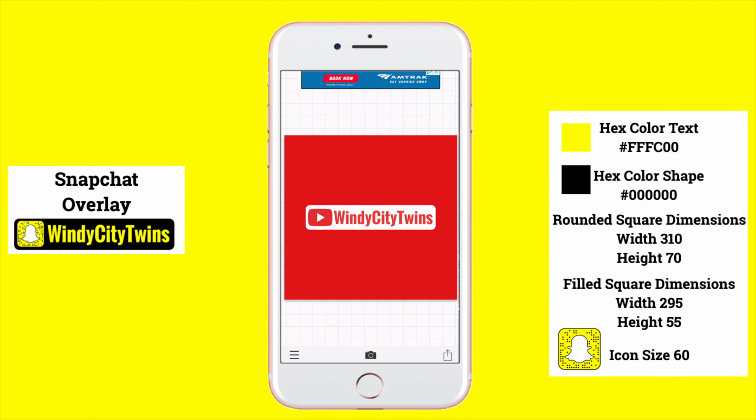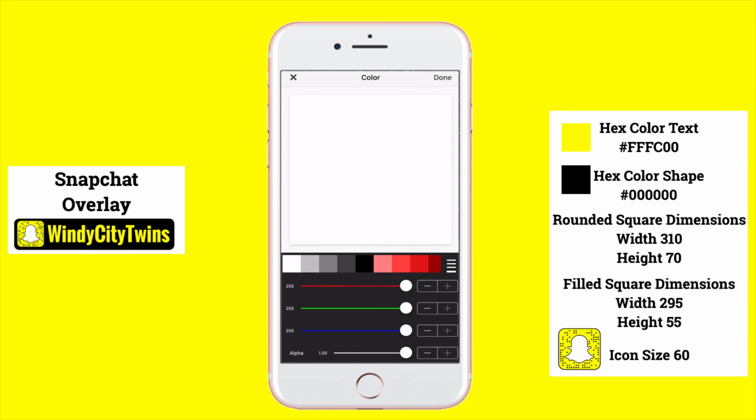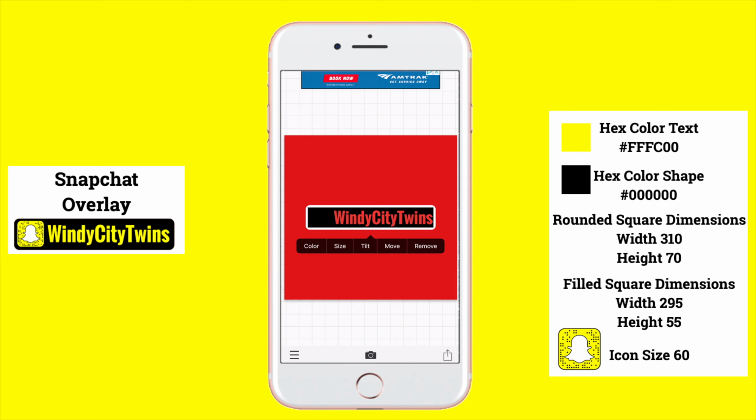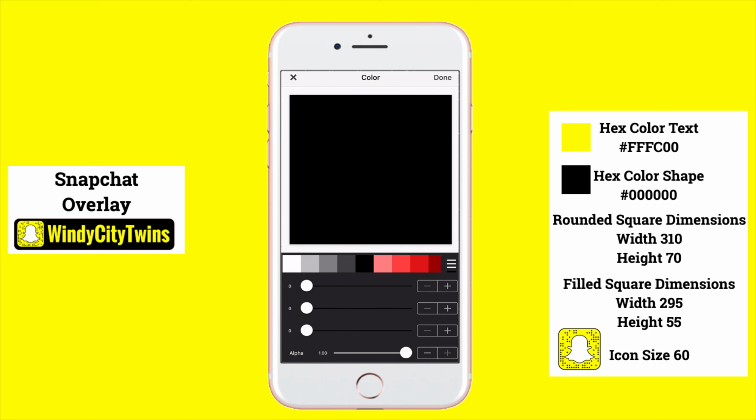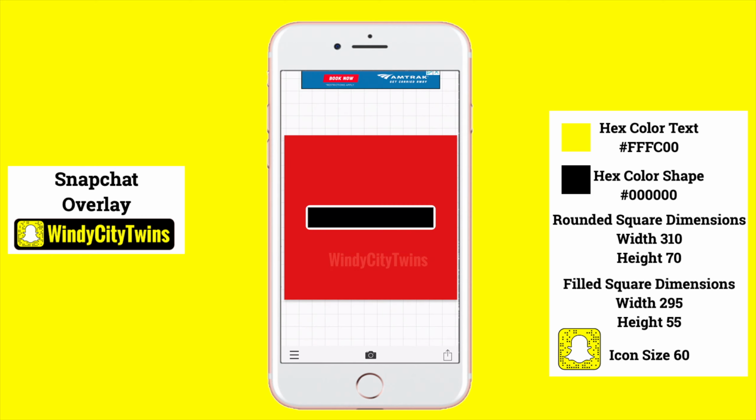Okay, now we are starting our final overlay, which is Snapchat. Start off by removing the YouTube PNG and switch the background shape colors from white to black. Now during this process, you may encounter some difficulty like we do here, and you'll have to maneuver the text and shapes in order to change colors.